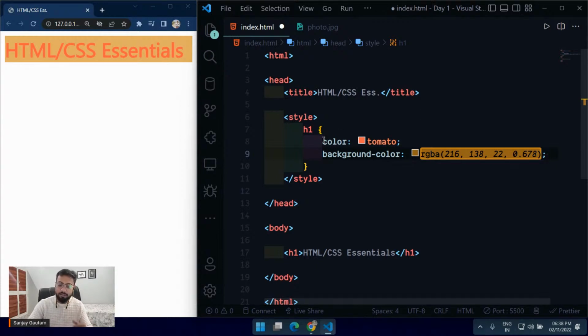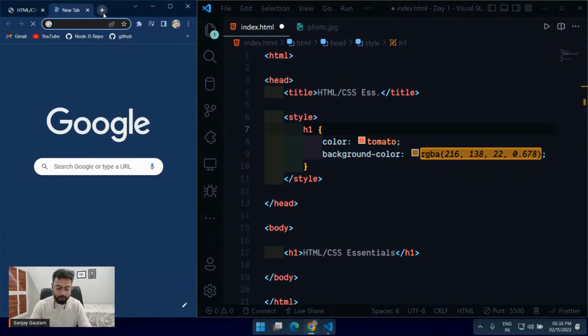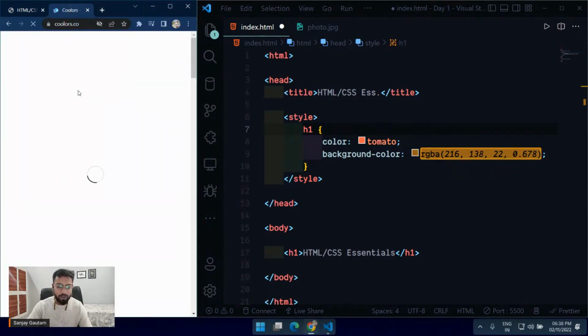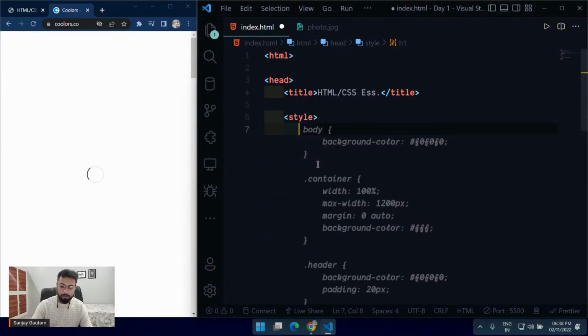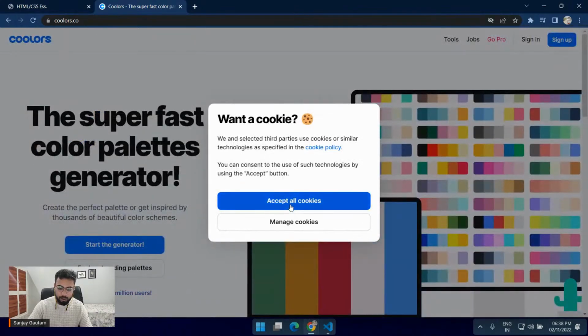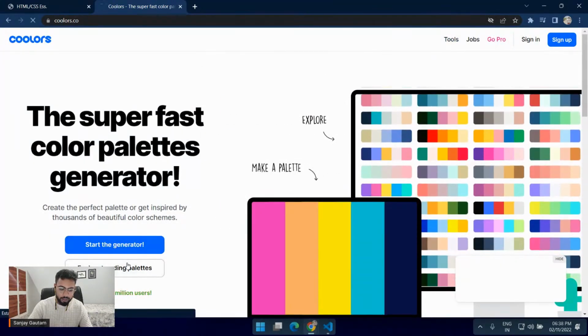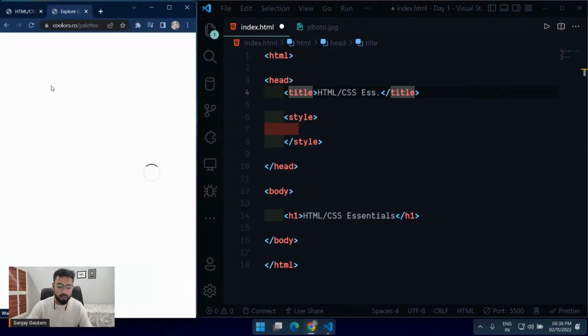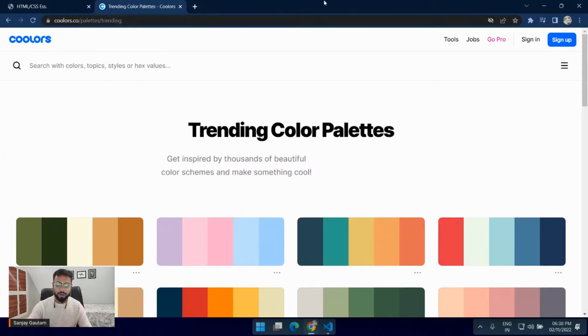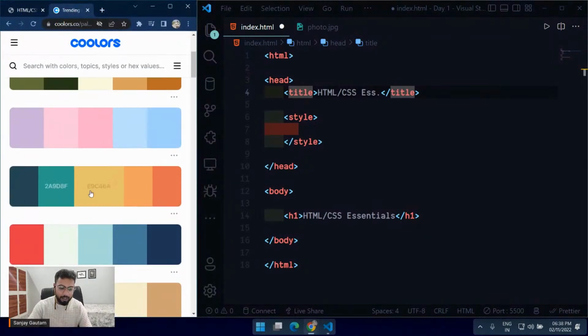So let us cover some more selectors, and then we will move to some of the basic CSS properties. Right now, let me open a website. The name of the website is Color Hunt. From here, you can choose some good looking colors. Let me remove this, and I'm going to choose some colors from here, because I will need some colors to put on our screen. You can choose any color palette. Let's go with this one.